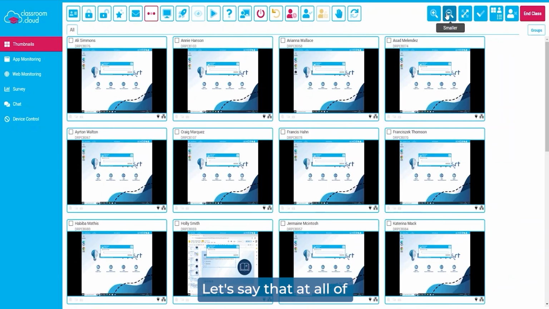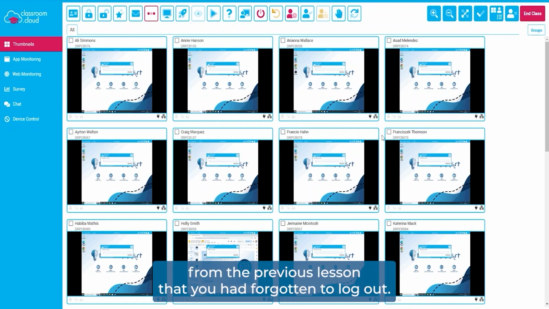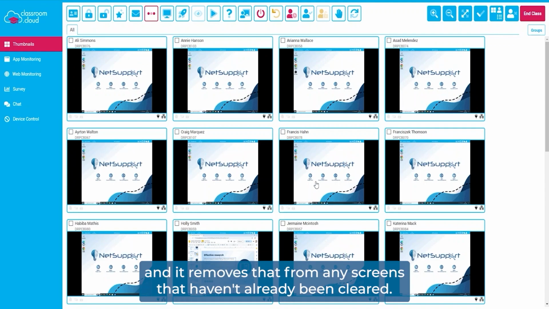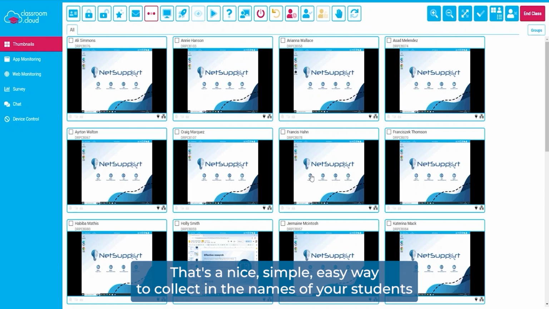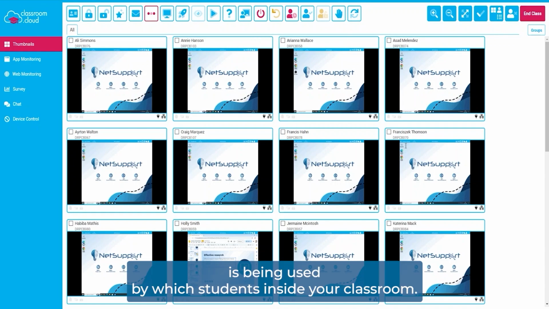Let's say that all of your students have done all of that, but a few have come up on devices that were still logged in from the previous lesson that you had forgotten to log out. Don't worry, we can click back on to Get Student Names, and it removes that from any screens that haven't already been cleared. That's a nice, simple, easy way to collect in the names of your students in your classroom to help you see which device is being used by which students inside your classroom.